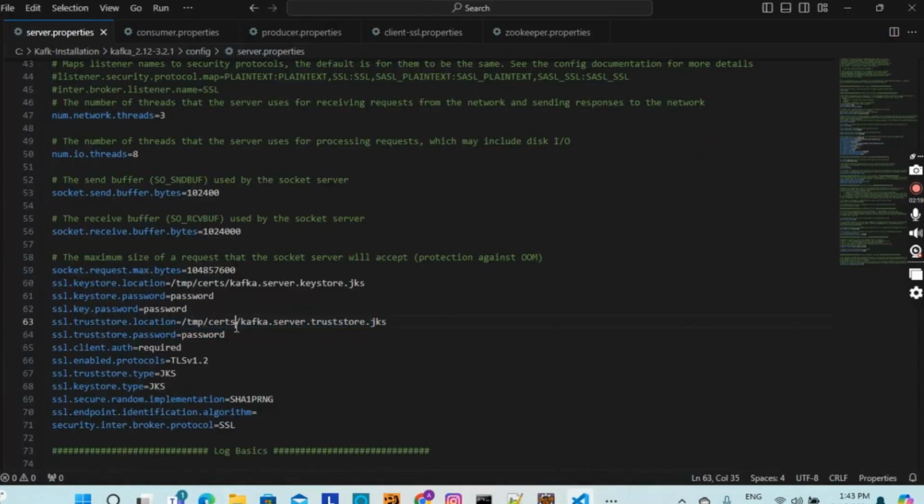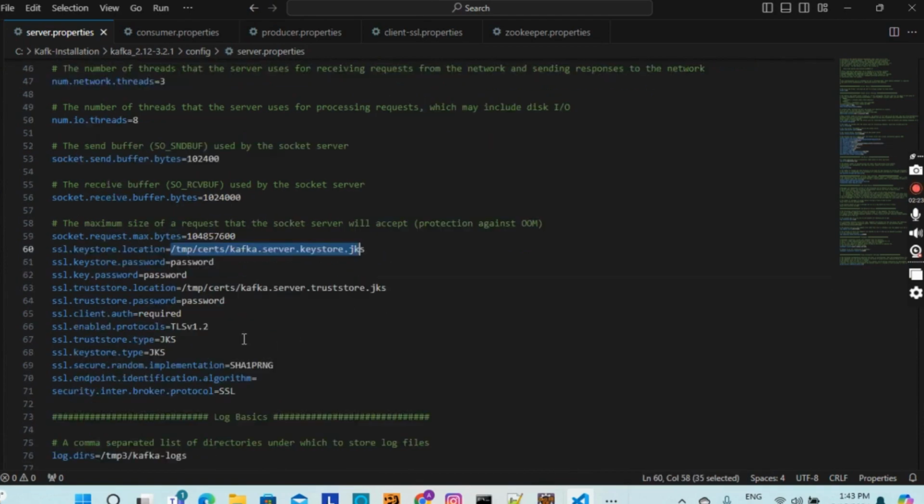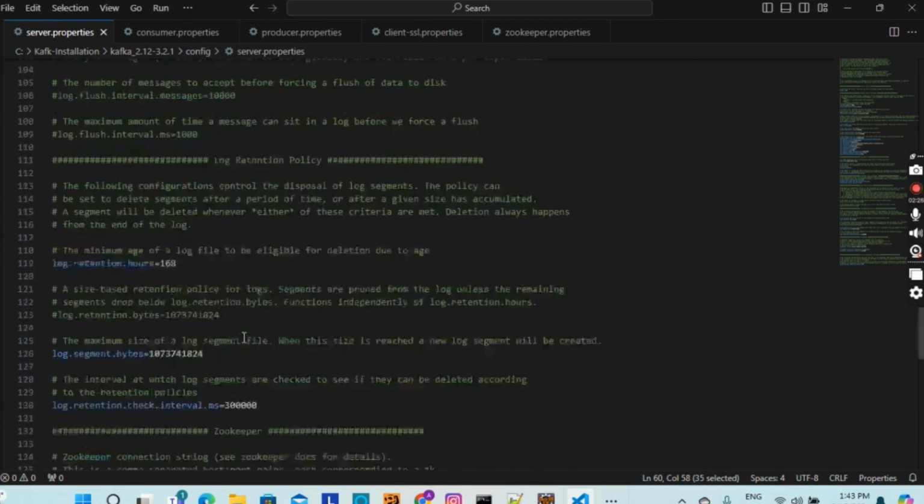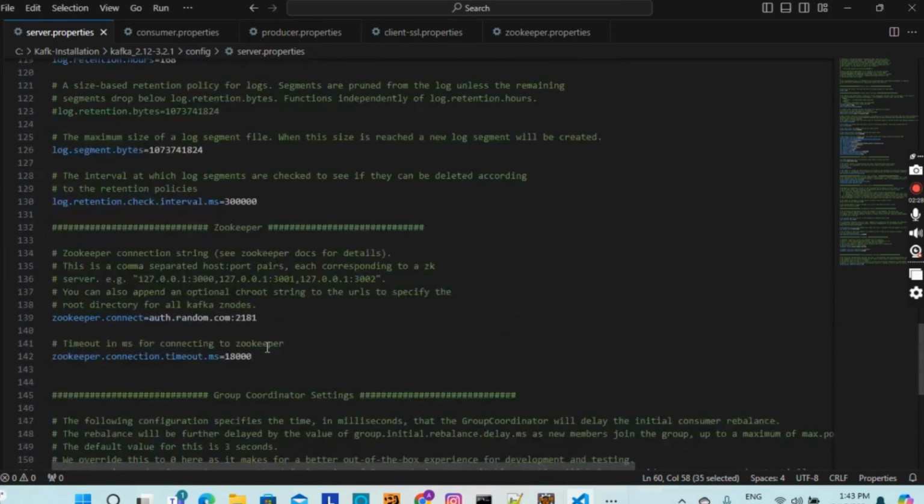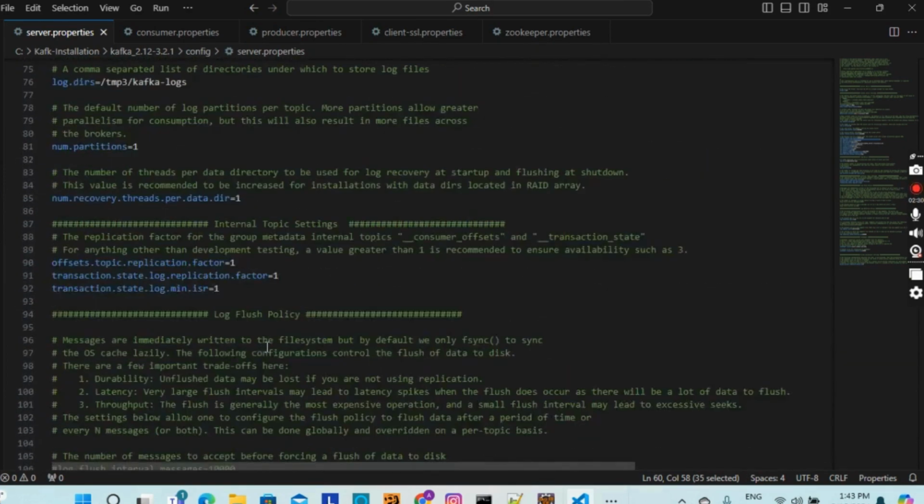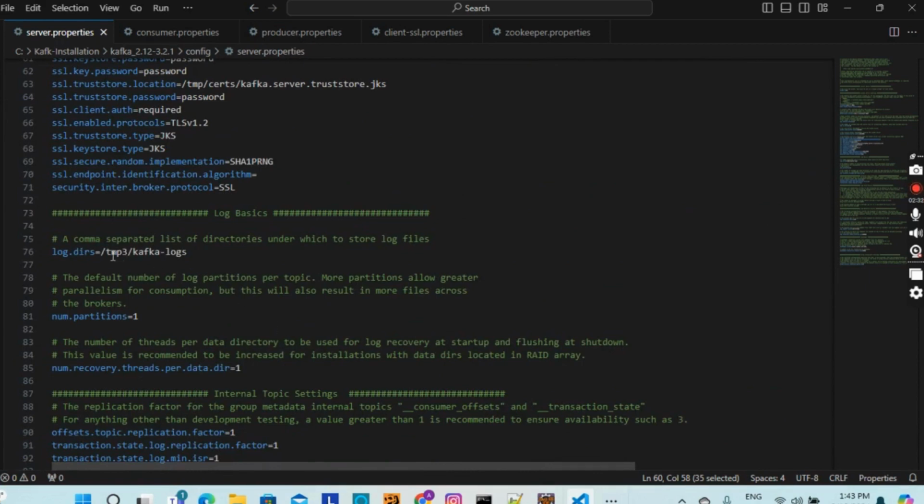The path is given here like this. Like this we have to give it, and here also you have to give it like this, right? So this is the way we configure the certificate. Other than that, all are default configuration. Here one more change you need to make. There is a log directory. I created temp3 in the C drive. Like that you can create any directory and then give that.